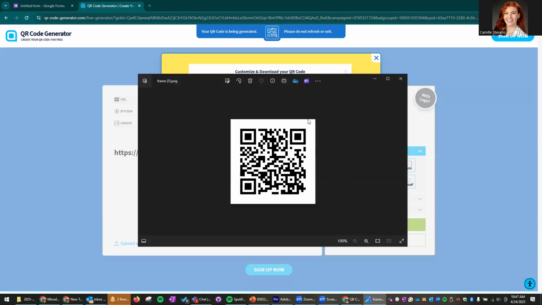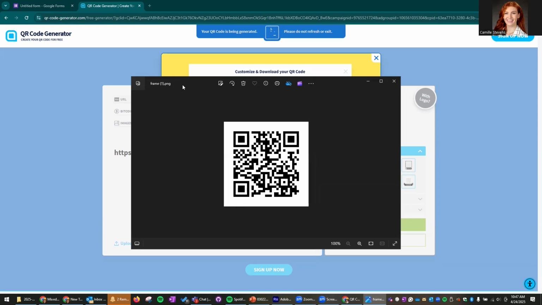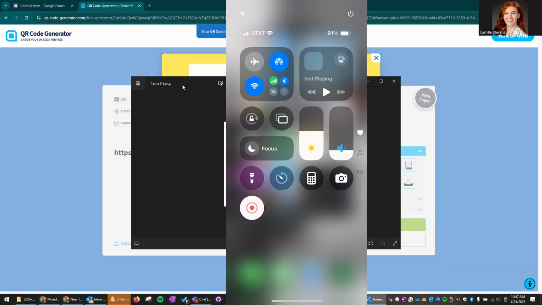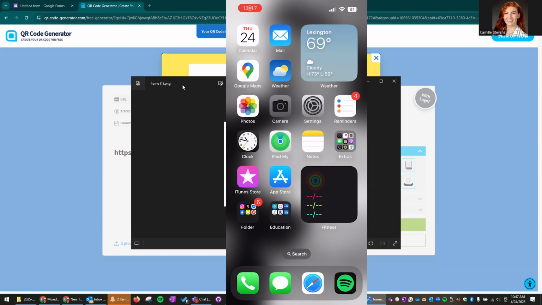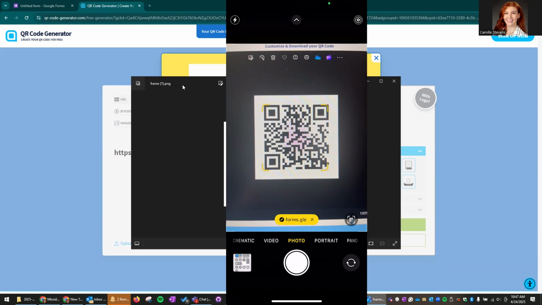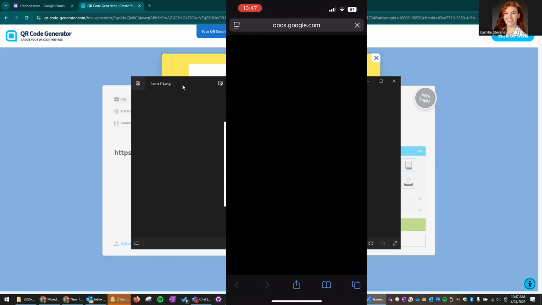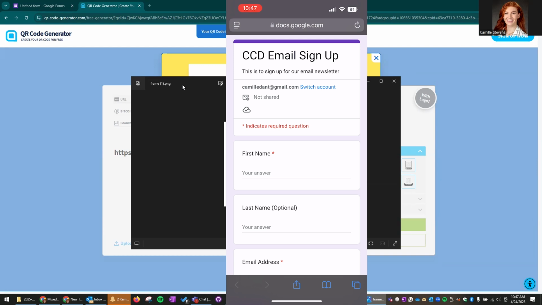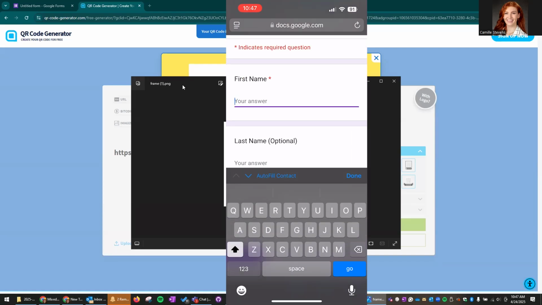Okay. But now that we have it, I want to test it to make sure that I'm getting responses. Make sure that QR code works. So behind the scenes, which I'll insert a screen recording here, I'm taking my phone and I'm going to scan this QR code, all right, to make sure it works. And you're going to have to trust me on this because right now you can't see it, but yes, it does work. So I am at CCD email sign up.